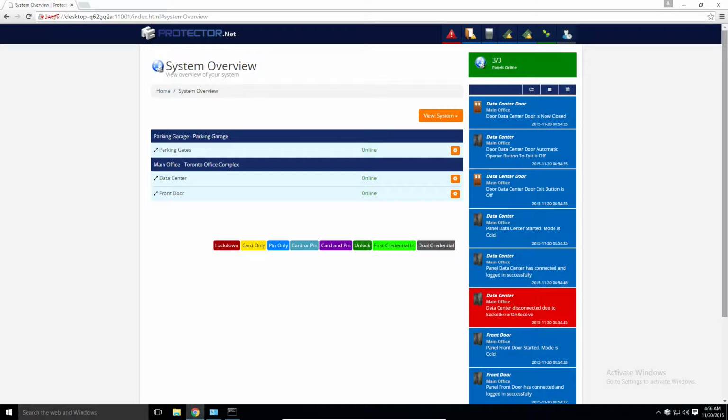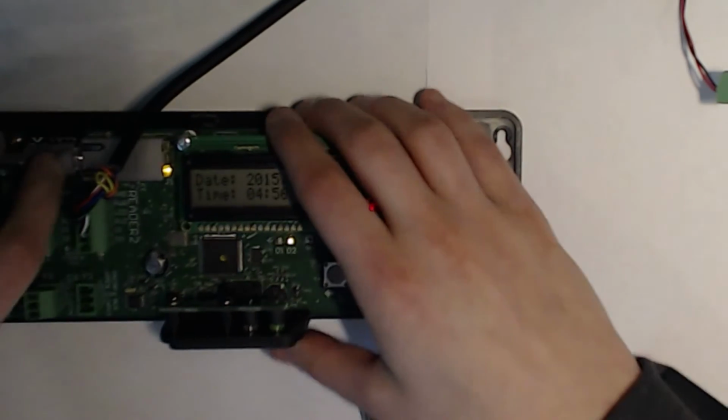Door controllers in Protector.net support local anti-passback with the addition of the memory module, which will plug into the panel accessory slot and give the controller additional memory. This is nice because your average system doesn't need this feature. To get started, I'll power down my controller and insert the memory module.